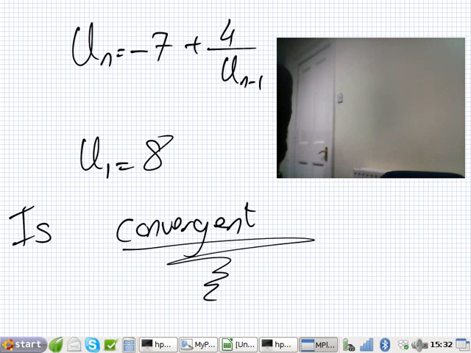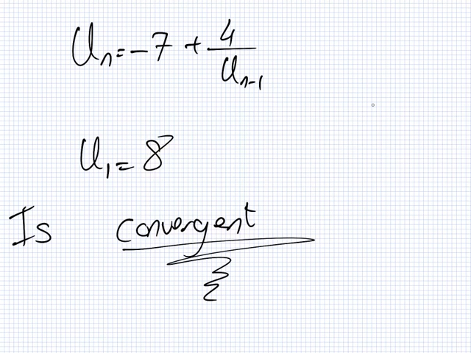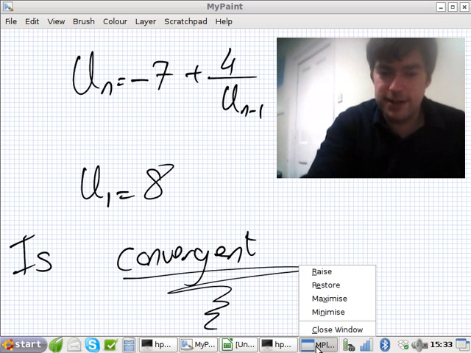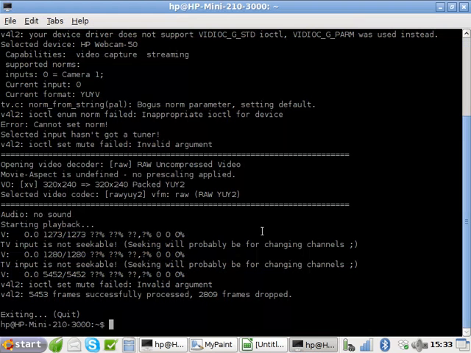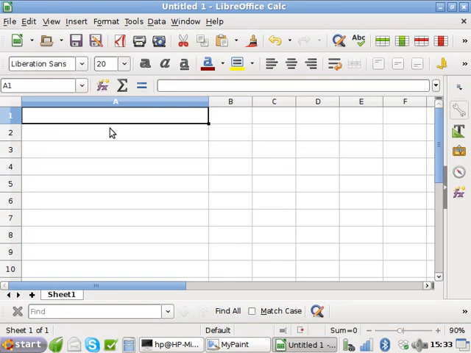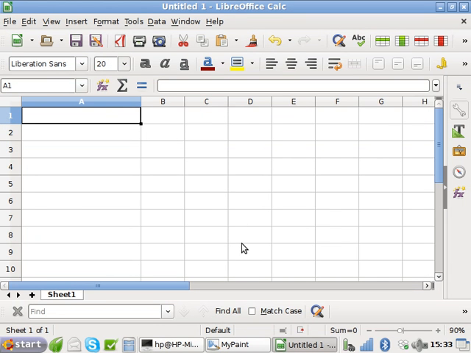It's a quick way to generate the sequence, and you can see if it's convergent, divergent, or periodic. All right. Another example. Let me show you another sequence up here on Excel.